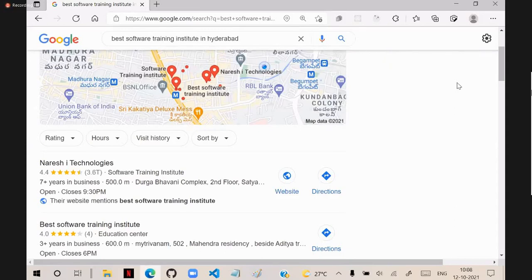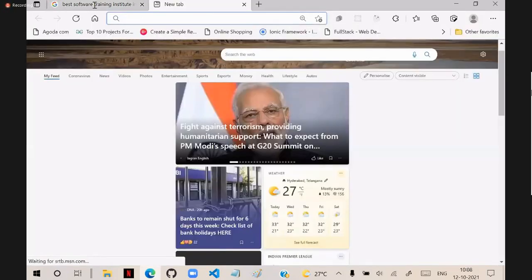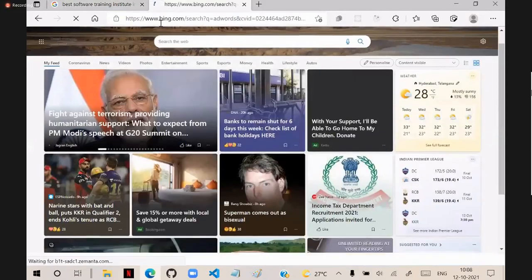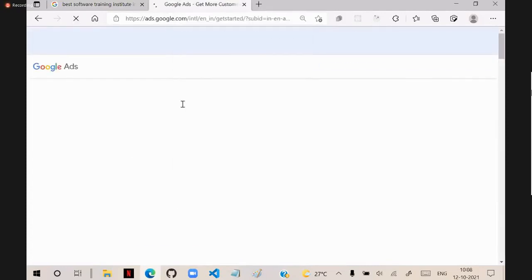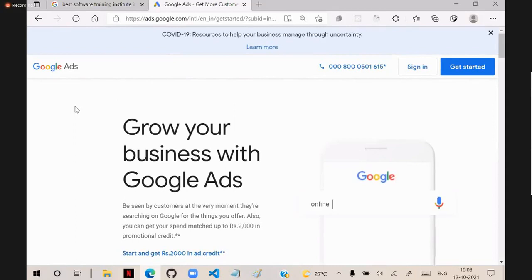Two answers are there. Either they may be paying to Google for this. Google has a business called AdWords. Let me show you what that AdWords is here. This is Google AdWords, one of the businesses of Google actually.